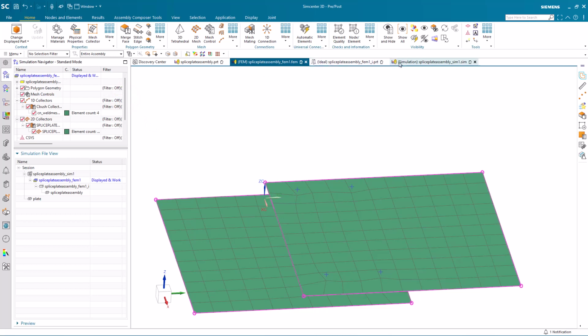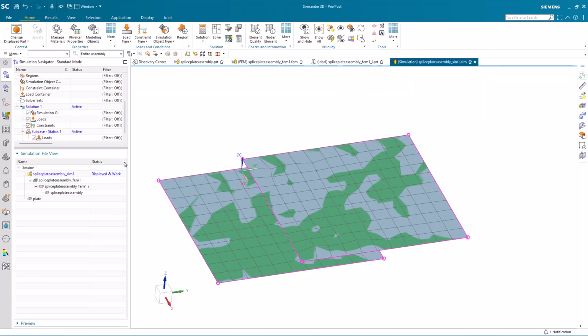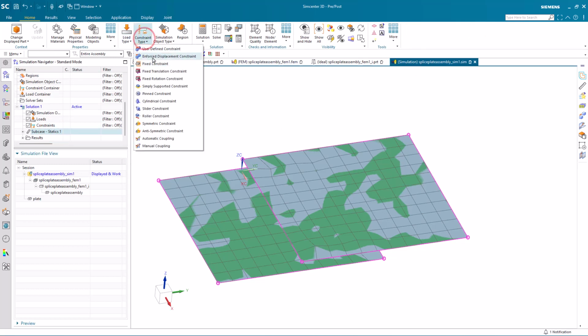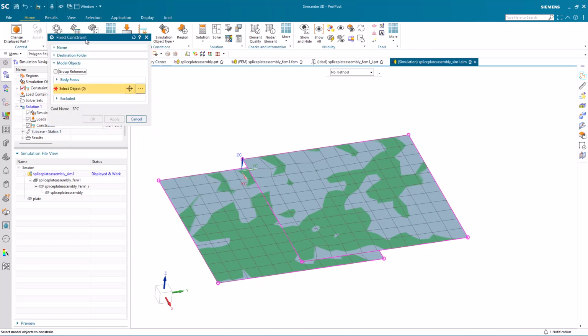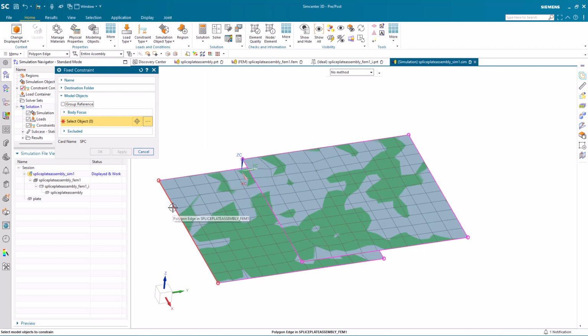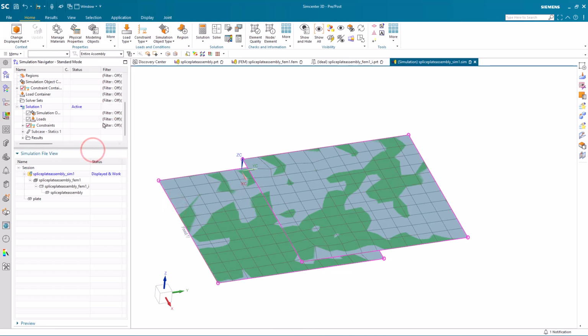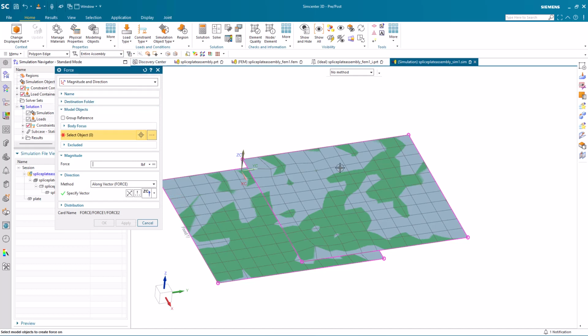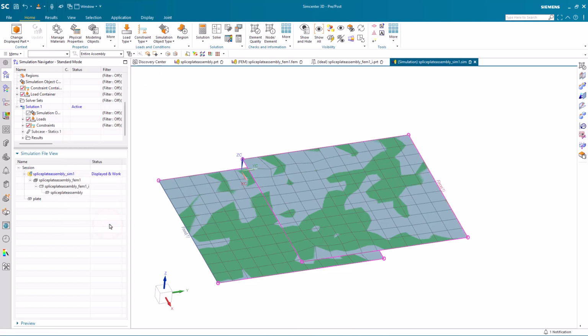Alright, now we've got our physical properties assigned for our connection and our shell mesh, and we're ready to assign our constraints and our loads. We'll go ahead and fix one edge of one of the splice plates, and we'll put a load on the other edge of the other splice plate. And we'll put that in the positive Z direction, and we're ready to solve.